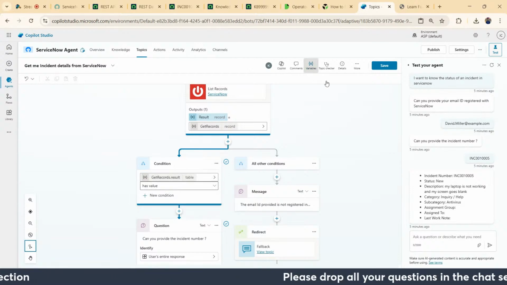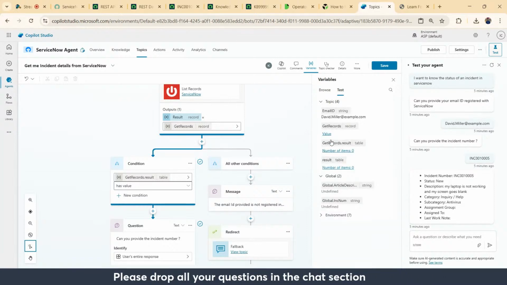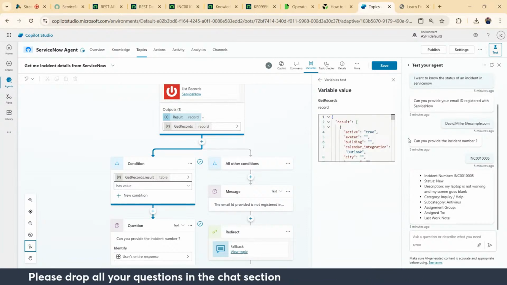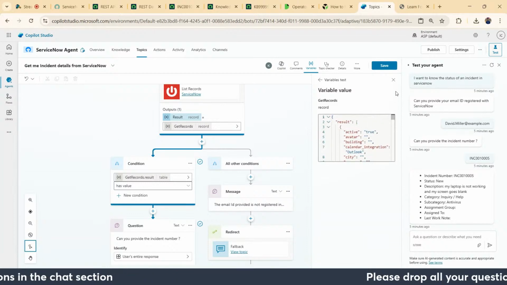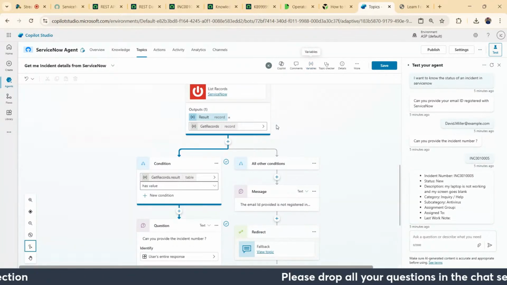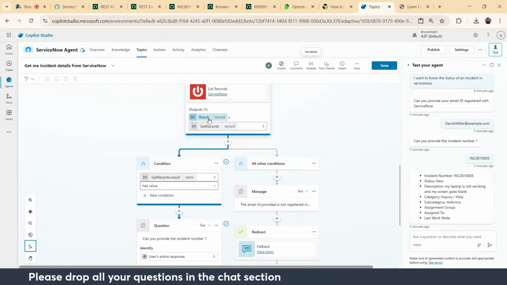If it does not have any value, so if you go to the test section, you see get records. I'll click on this. So you see these are the values. Doesn't matter what the value is, it should have some value. Returning a value from this action demonstrates that this user is present in ServiceNow.